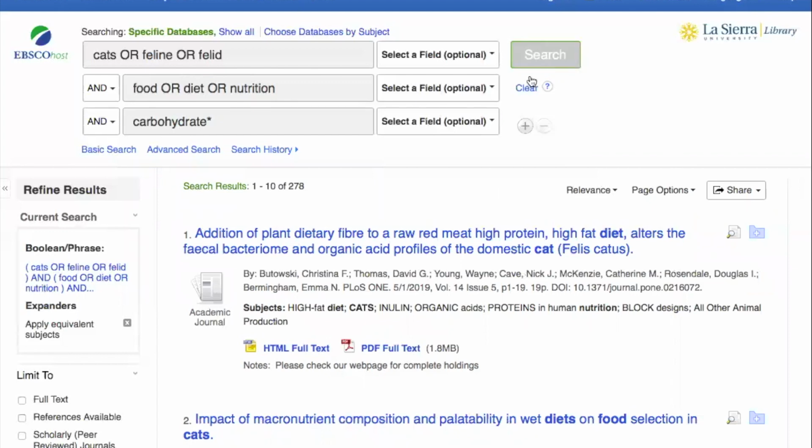It went down, and went down a lot. Why? Well, we started with all the articles talking about cats. We restricted that to only articles talking about food or diet or nutrition. And then in that, we restricted it even farther by only talking about carbohydrates. So at this point, we've got 278 articles.